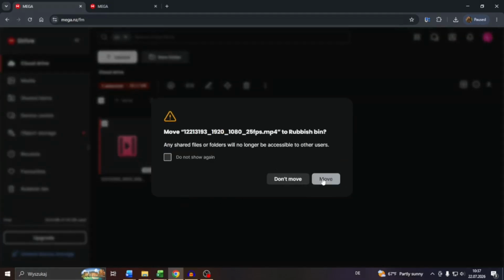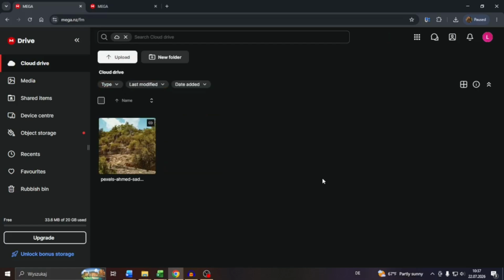Confirm by clicking into Move here. And that is going to make the given file unavailable to any users who have been given access to the given file or document, for example, through a shared link. But moving it to the rubbish bin doesn't mean that the file has been deleted permanently and for good.